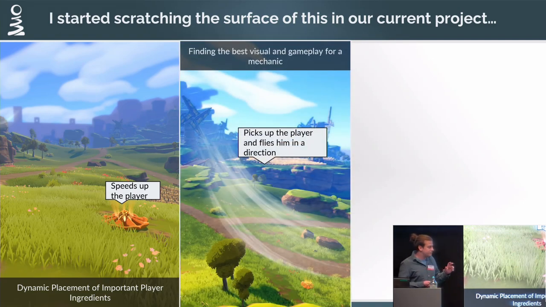Another thing I used Houdini for was finding the best visual and gameplay for a mechanic. In this one particularly, the player can enter this wind current and be picked up. And with a simple curve and a sweep around it, you can create all the shapes that you can think of in a day and figure out, okay, do I need this to be this long or that long, or do I need to make it a bit more comfortable to get in?